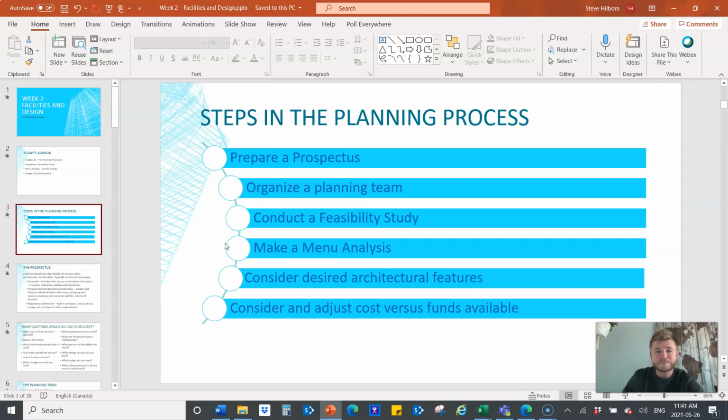that you've chosen. We'll conduct a feasibility study, so taking a look at the actual design process and does it make sense. Looking at the menu analysis, because looking at the menu will really dictate how we design our backhouse specifically, but just in general the whole food and beverage operation. And this is very dependent on serving style, of course. And then we'll consider some desired architectural features and look at the cost versus the funds available, as we often don't have an unlimited budget with this.